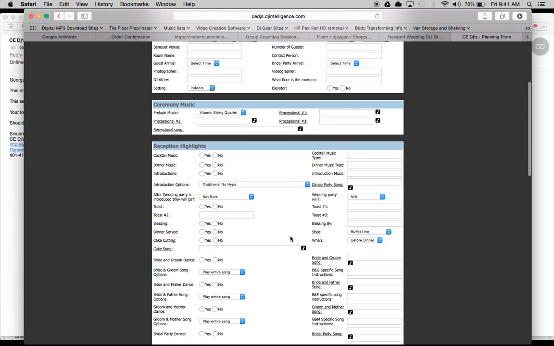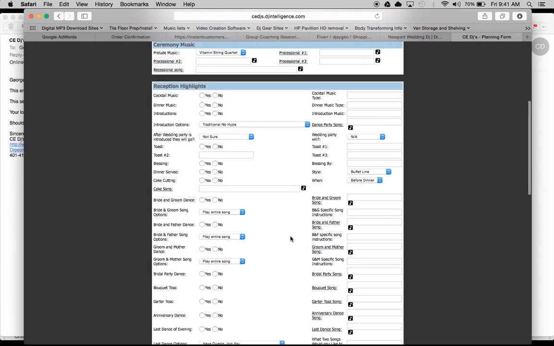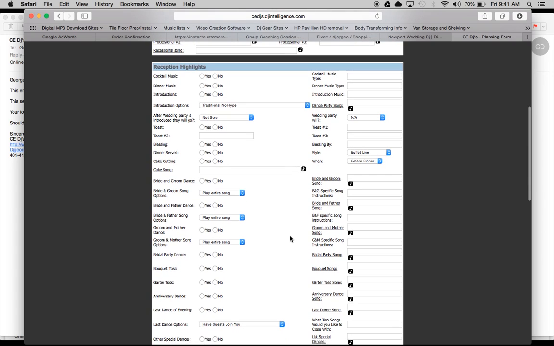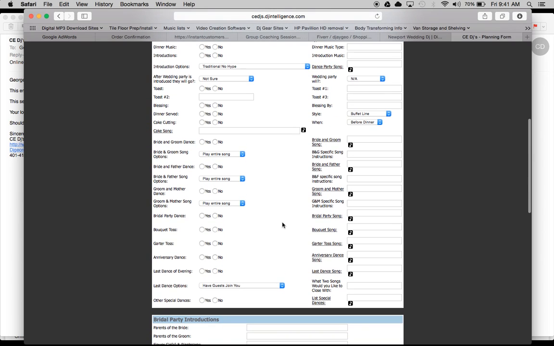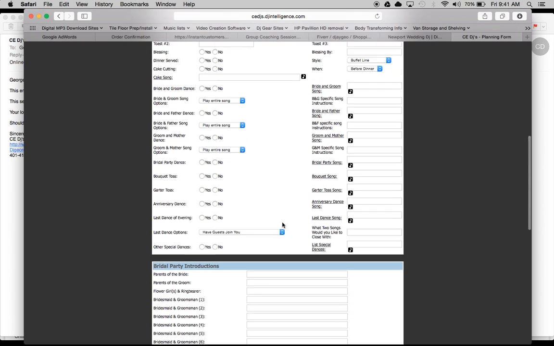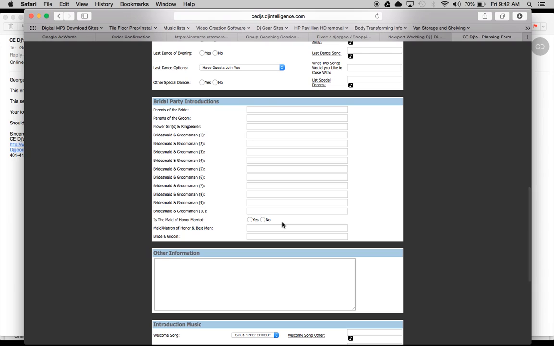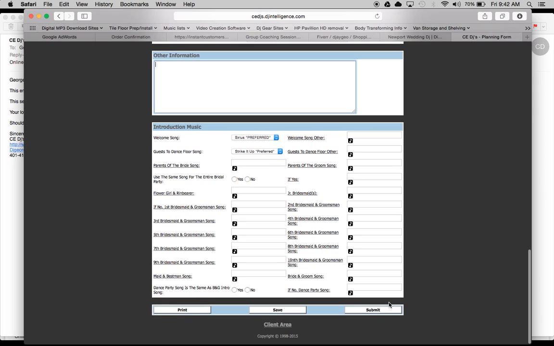Okay, so moving on, you'll see that there's a spot for toast, cake cutting, cake song, etc. Essentially, all of the pertinent information that I'm going to need to execute a flawless wedding reception for you will need to be communicated via this form. Now, if there is some information you'd like to communicate and you feel like there's not a spot for it, please use the other information box and communicate whatever it is that you need to communicate to me. And that's pretty much it.